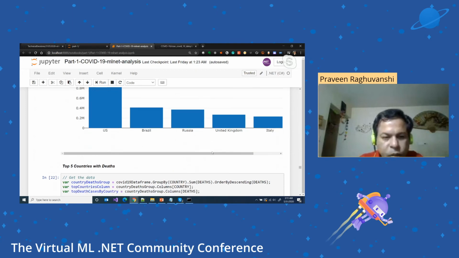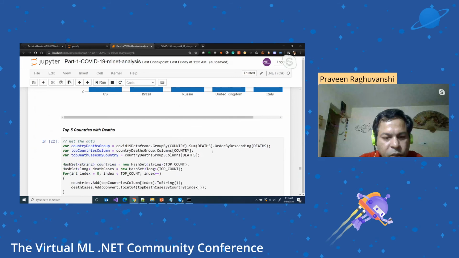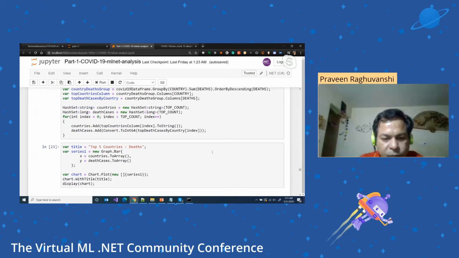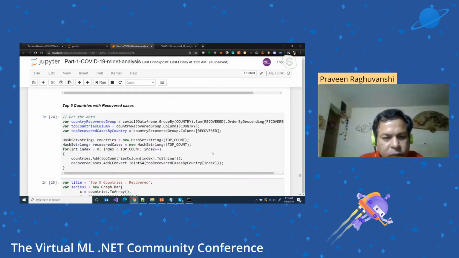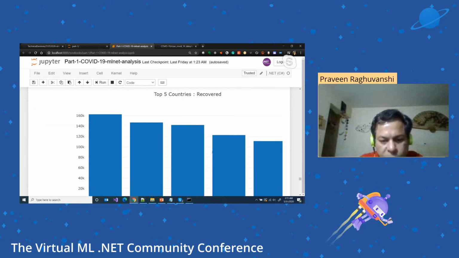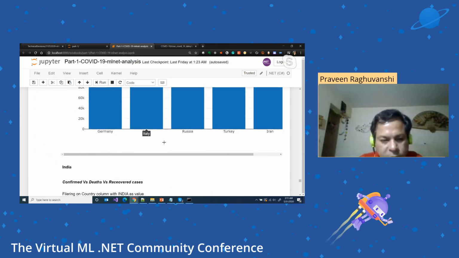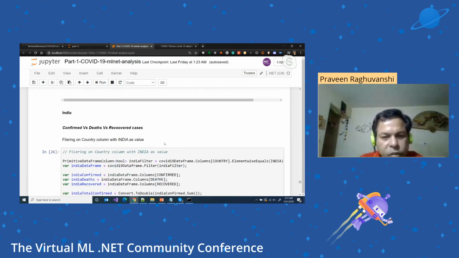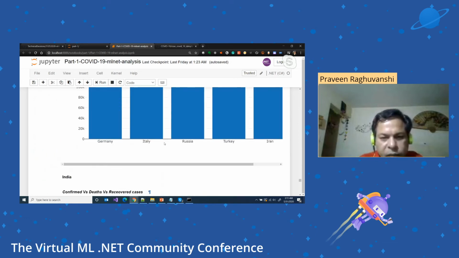So that is for confirmed cases. Similarly, I did a plot for deaths for the top 5 countries. This is about that one, and the same is the case for recovered cases. So we can say the recovery is quite good in Germany, Italy, then Russia. With this, we can say that things are going good in terms of recovery, but with deaths and active cases, the numbers are still quite high.